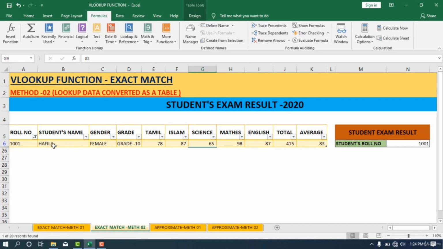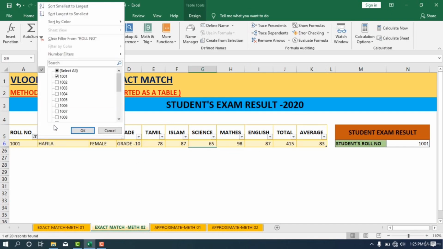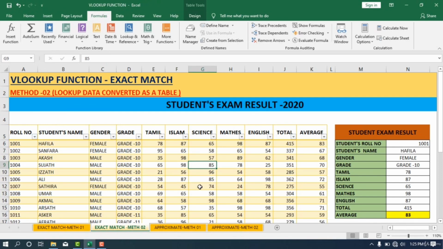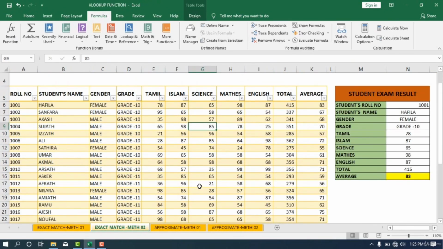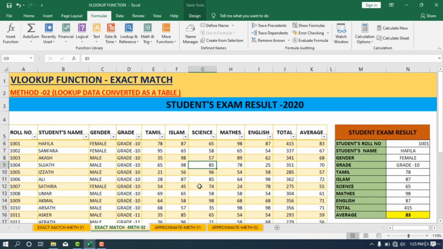But the problem is if the data has more than 1000 or 500 records or something like that, it's really difficult to extract the data by using the filter option, right? This is why the Vlookup function is very easy to retrieve the data from this table to this chart, right? So I'm going to clear the filter. If I clear the filter, everything appears here.